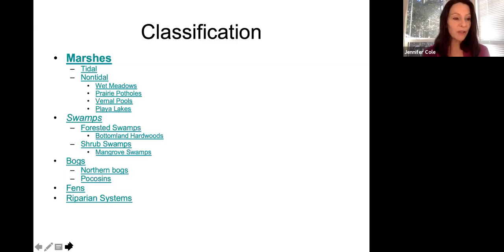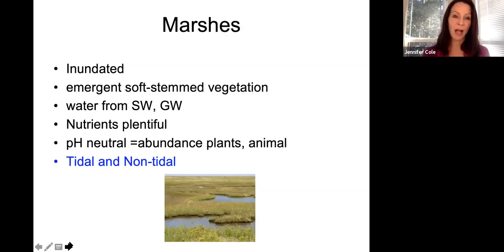So we'll look at the functions and values of each of them as well, and I'll give you some kind of fun facts about wetlands and about some of the organisms that are in there.